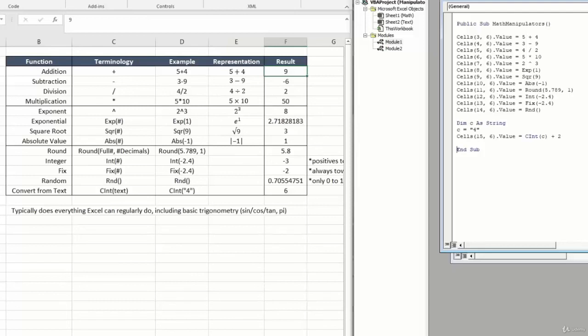Just keep in mind that VBA can do things like sine, cosine, tangent. It does recognize the value of pi. It can do basic financial, basic statistical math like you would in Excel usually. So anything you can do in Excel, you can convert over to Visual Basic. And a good way to do that would be to go ahead and record a macro or use the object library to find the matching function.